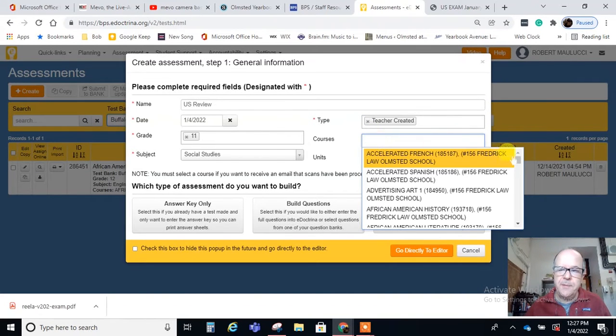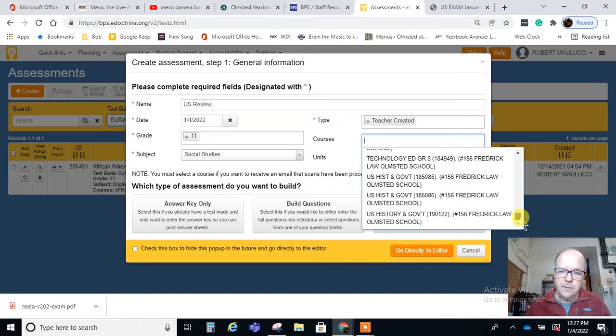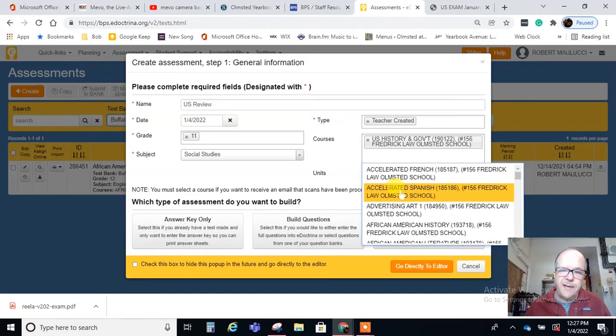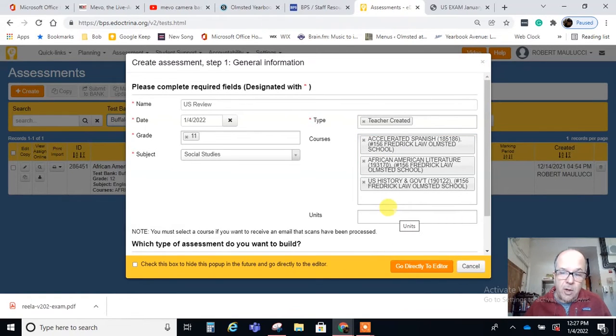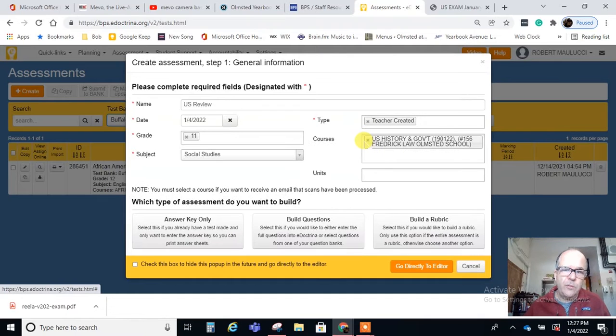For courses, I'm going to go in and I'm going to pick my US courses. Now, if you have multiple courses, you can select those. So let me just put some other ones in here. Okay, so I've got multiple courses in here that you might want to use it with. Now, if I don't want those, I can just click on the X and get rid of those ones. But you want to pick your courses so that when the kids go into eDoctrina, they see the tests. Okay, so there I am.